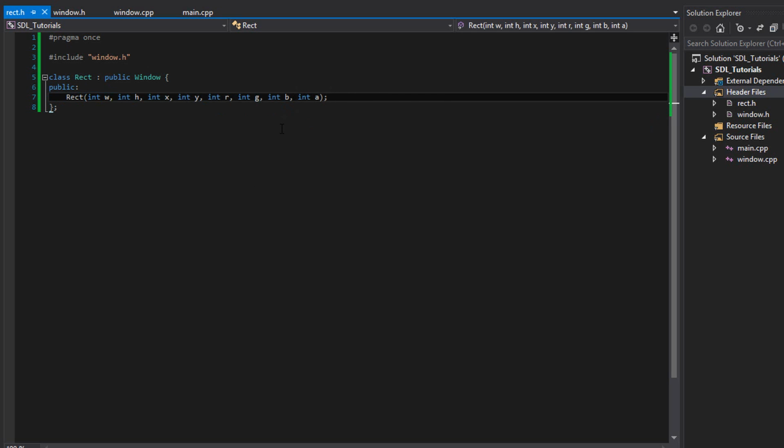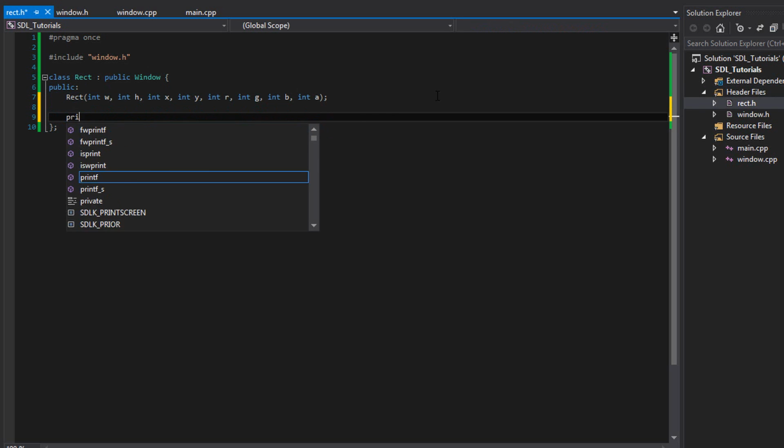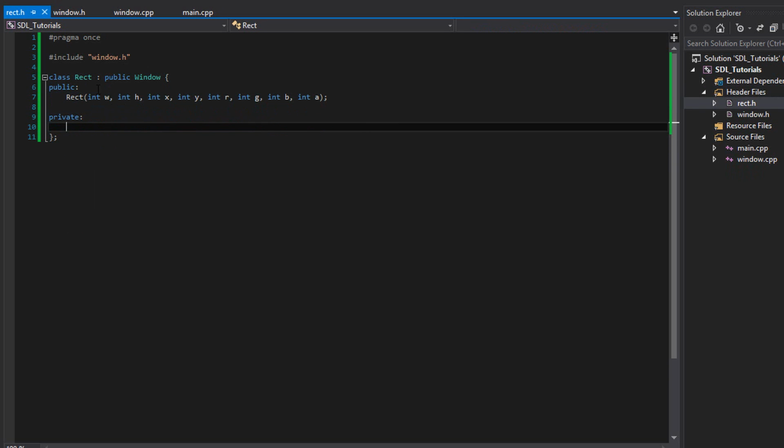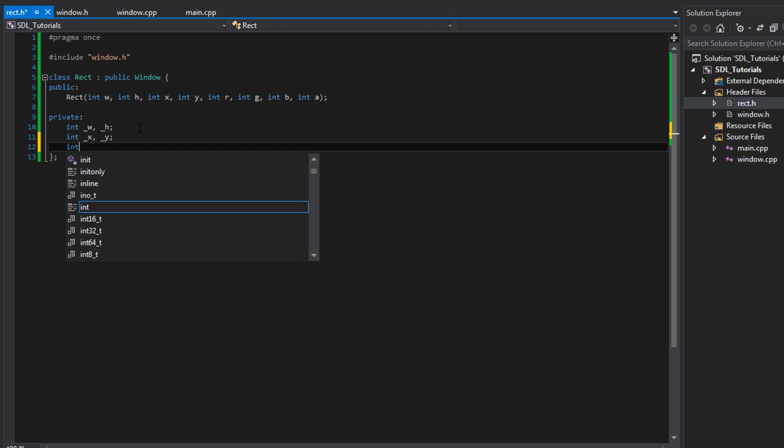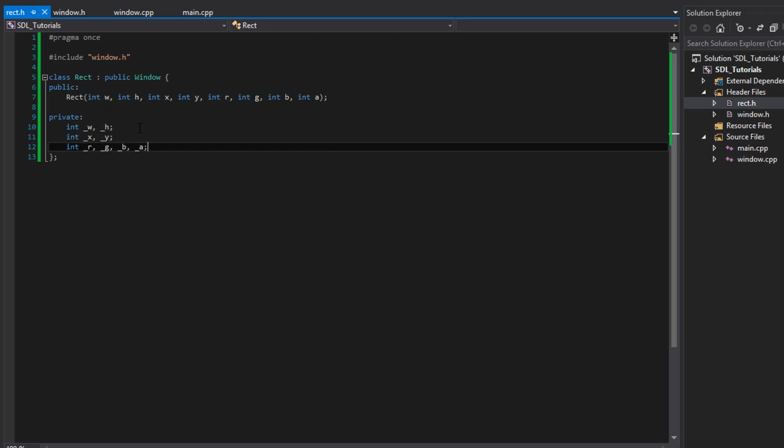This is pretty straightforward. Next, let's make a private field. And let's make our own size, position, and color variables for this rect. And then we're going to initialize them to whatever was passed in. So we have int w and h. And again, I'm prefixing with underscores to indicate they're member variables. And then int x and y. And for the color, we're going to have int r, g, b, and a. So now let's implement the constructor.